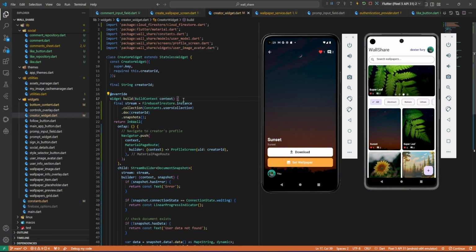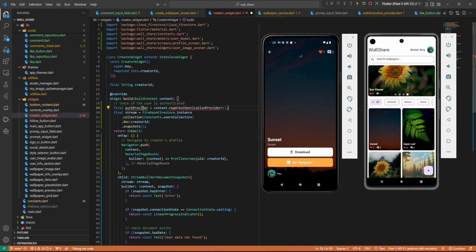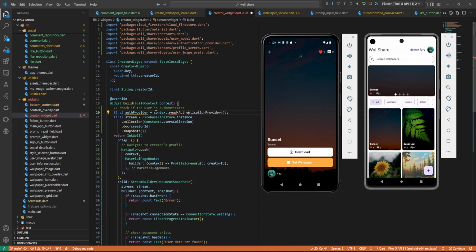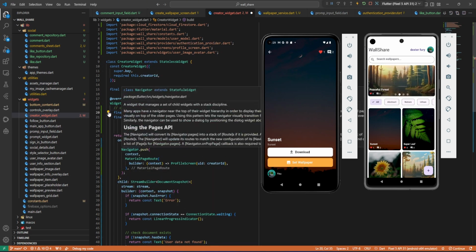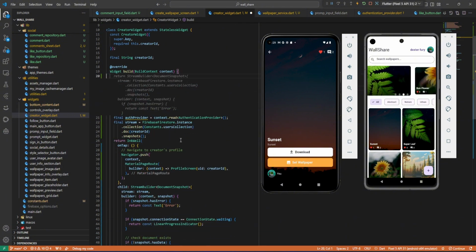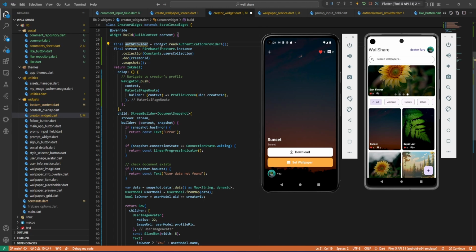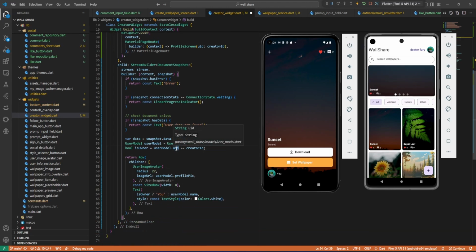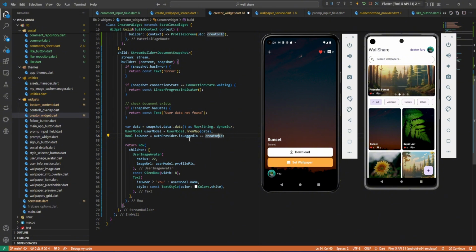So let's come here, and first of all, let's just copy the authentication provider. We go to this one, and then we initialize the authentication provider. Let's import that. Now the current user's ID we are going to check like this: authentication provider dot is logged in, because this is a string. If this is equal to this, then we know that we are the owner. If it is not equal to that, then we are not the owner. That's what we need to do to fix this error.